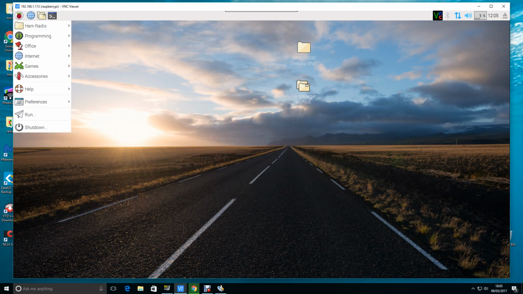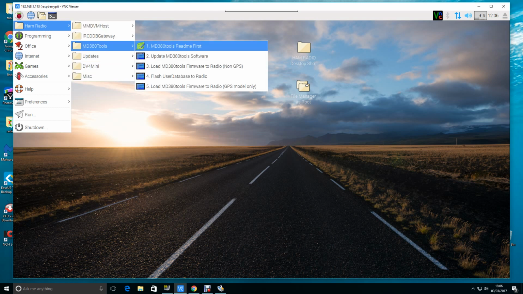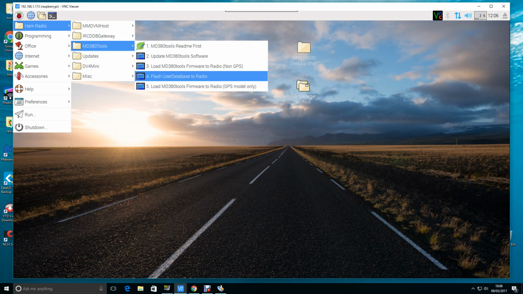So I'll just go back in there and get it ready. I'm going to have to put the microphone down, dash in the other room. Right, flash the user database to the radio. Now, to do this part, your radio does not need to be in DFU mode. It just needs to be on. So I'm going to turn the radio off and turn it on. I'm just putting my mic down and running off into the other room. Back in a moment.